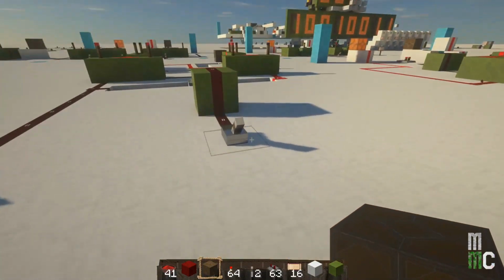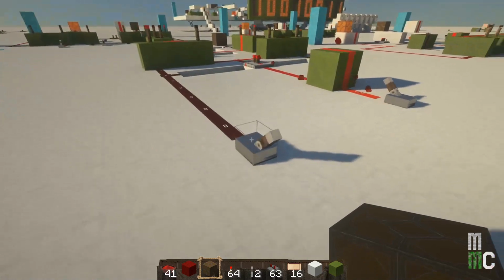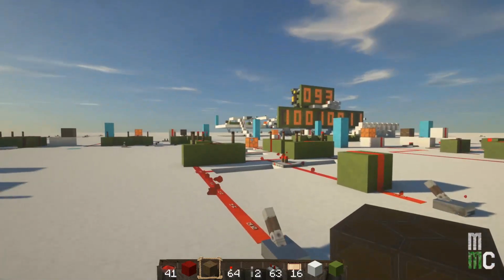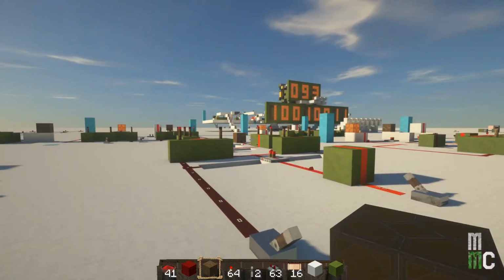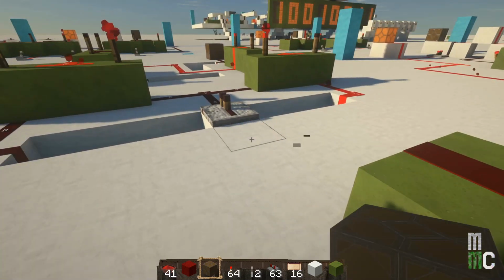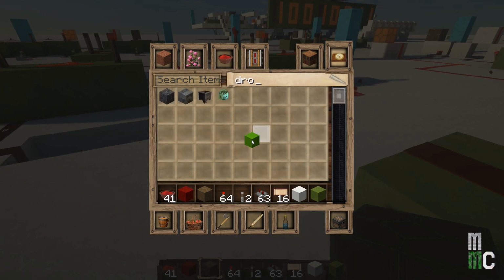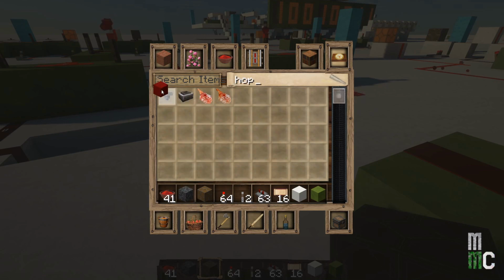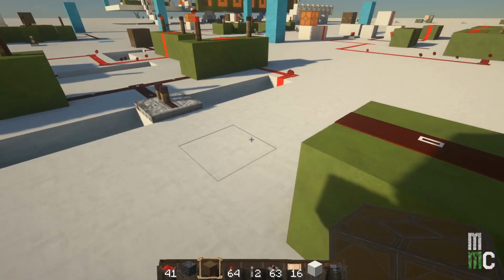Now the problem with this is just like before, if I have enable on and I toggle this, you can see that so does the latch toggle. So to avoid that, we have to go ahead and build our structure here. So for that, I am going to need a dropper. A hopper. Which I'll set those up like this.